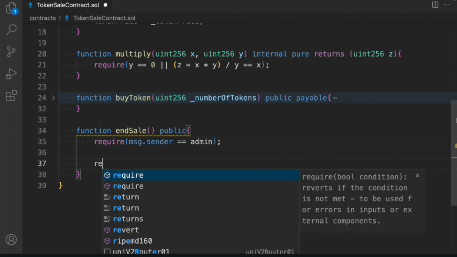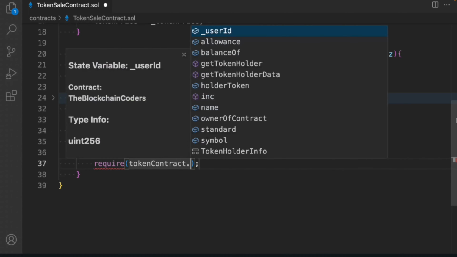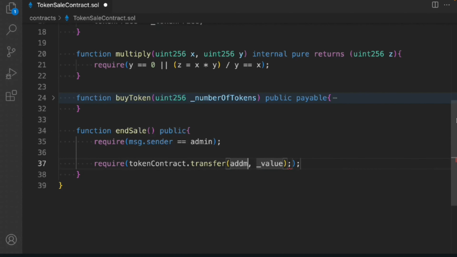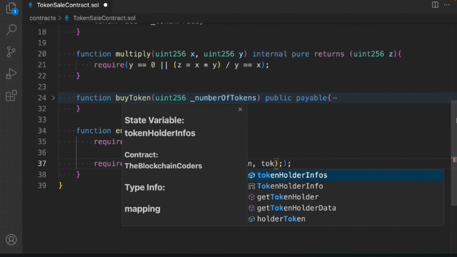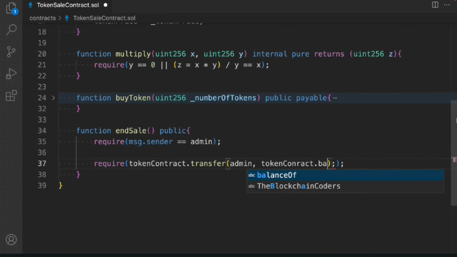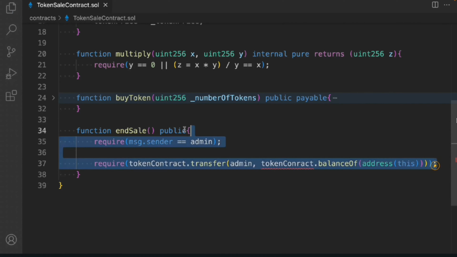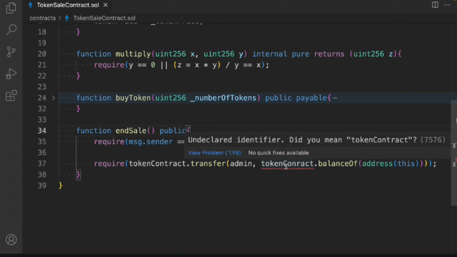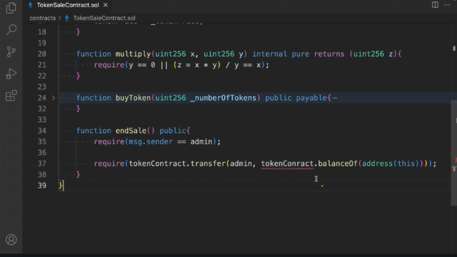After that we have to do the second check. Here we'll take the token contract and transfer the funds to the admin. So we'll say token contract, and we'll call this balanceOf, address this, meaning the contract, and we simply transfer that. Here I'm getting this error message: did you mean tokenContract? Yes, I mean that. So it was a spelling mistake, tokenContract. So I'm simply transferring the funds from this particular contract to my address.